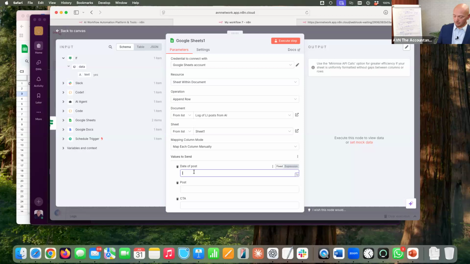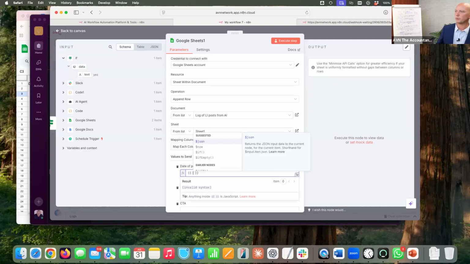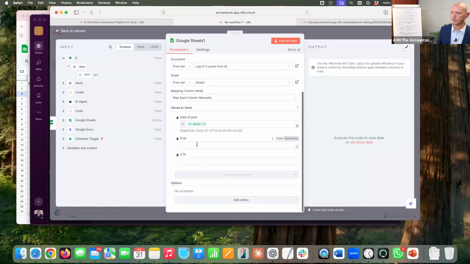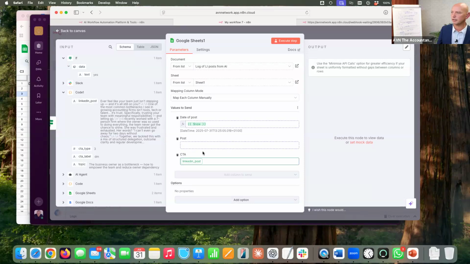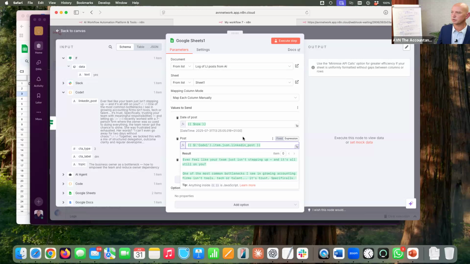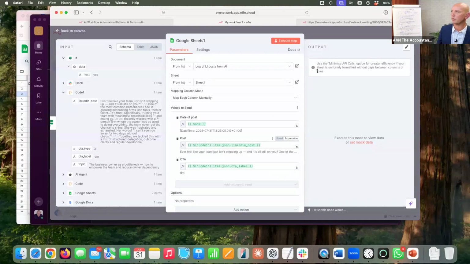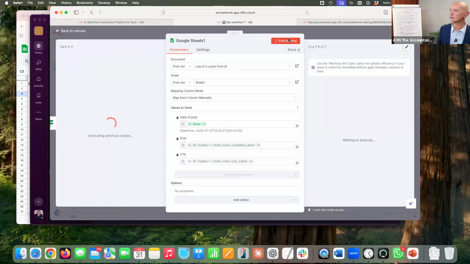Now, in this stuff, if you do two brackets, it means that you want to use code, rather than having to click expression, and it will make some suggestions for you. So if I click now, it knows to enter the date. For the post, I can very easily just go back to here, drag in post, and there's the post. And then the CTA type, same again. I'll just use the label, in this case. Now if I click execute on that, hopefully I will get a tick.